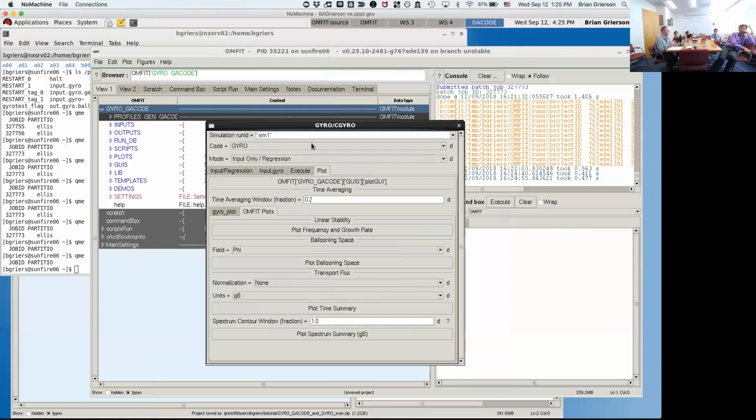Now let's say we want to do some more gyro simulations. One of the things that's very common for people to do with a gyrokinetic stability analysis is to look at what we call the wave number spectrum. What is the spectrum of modes that are unstable in this x coordinate of k theta rho s?